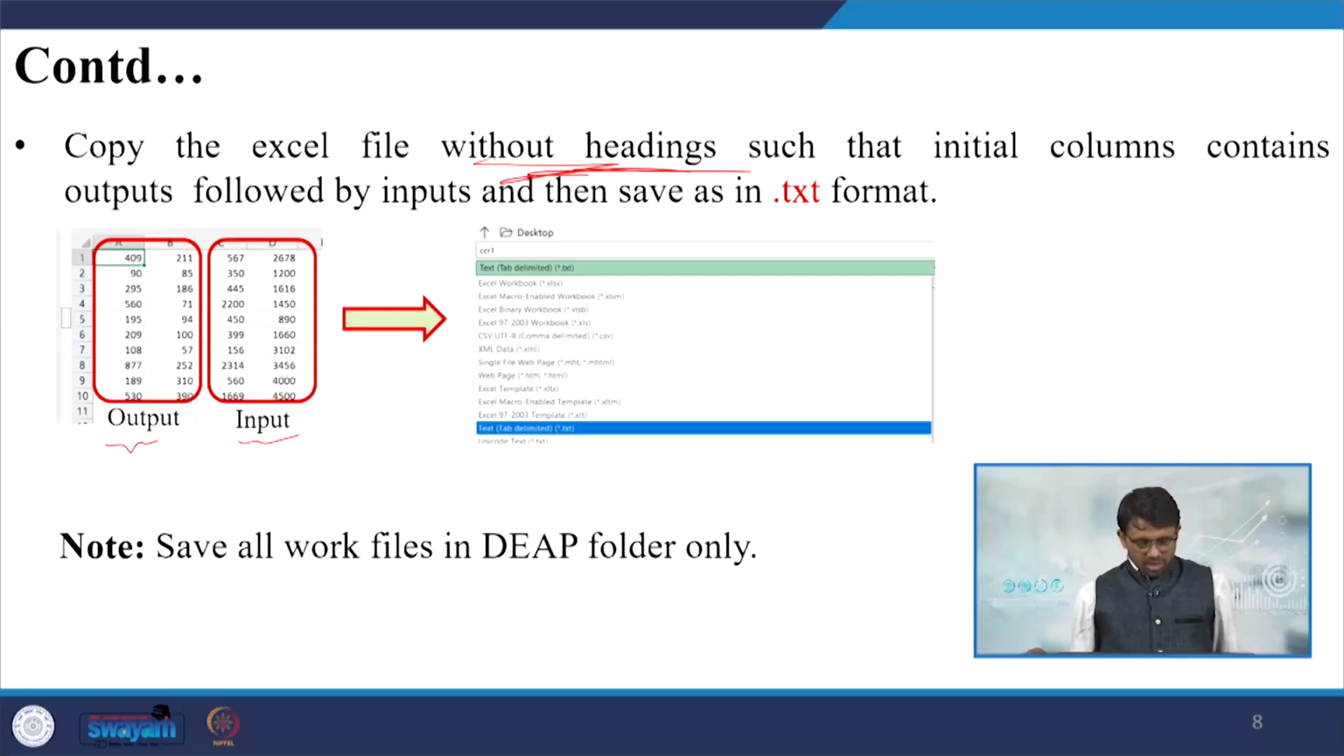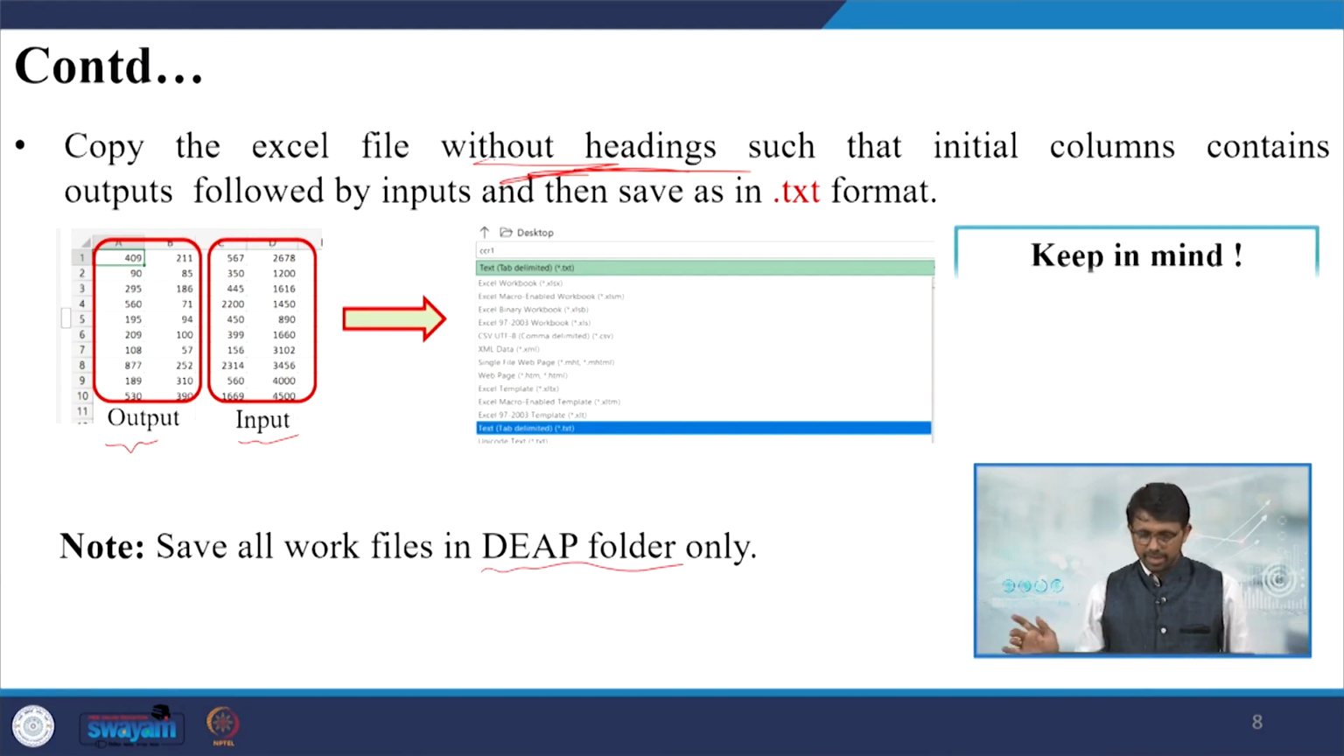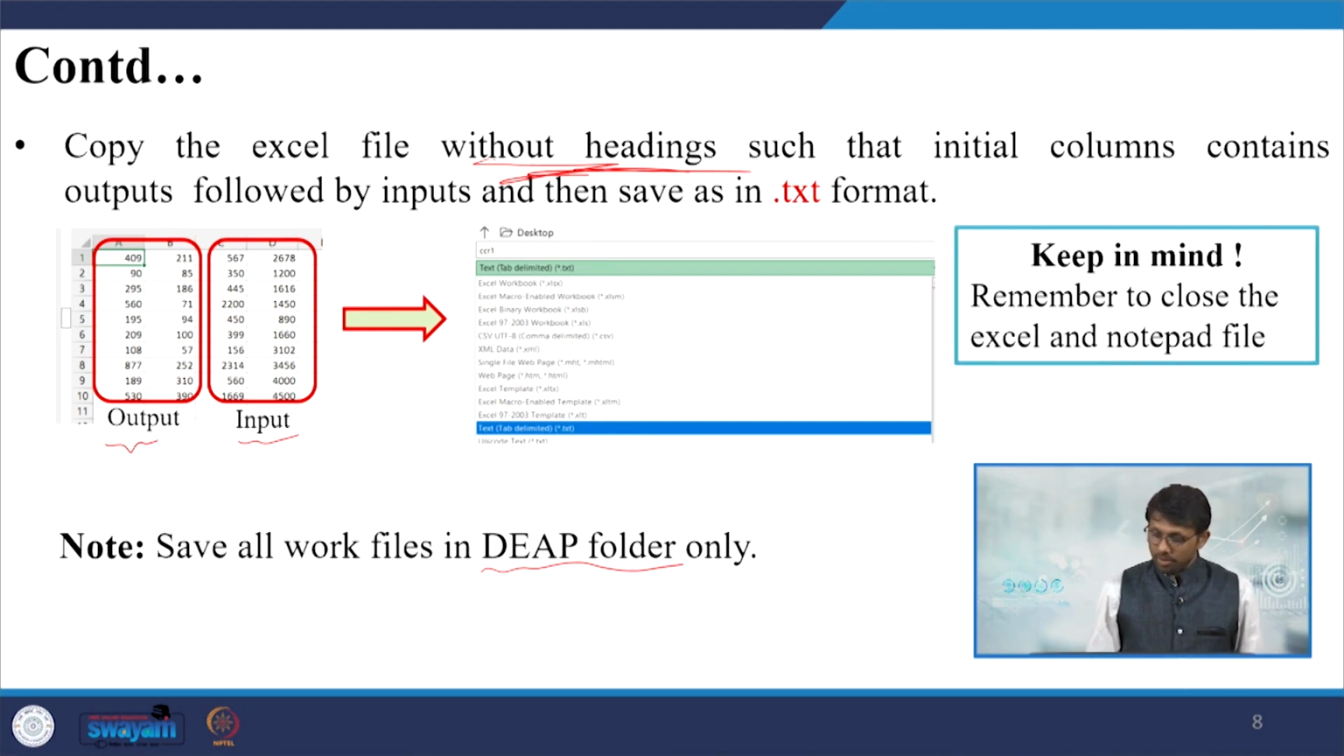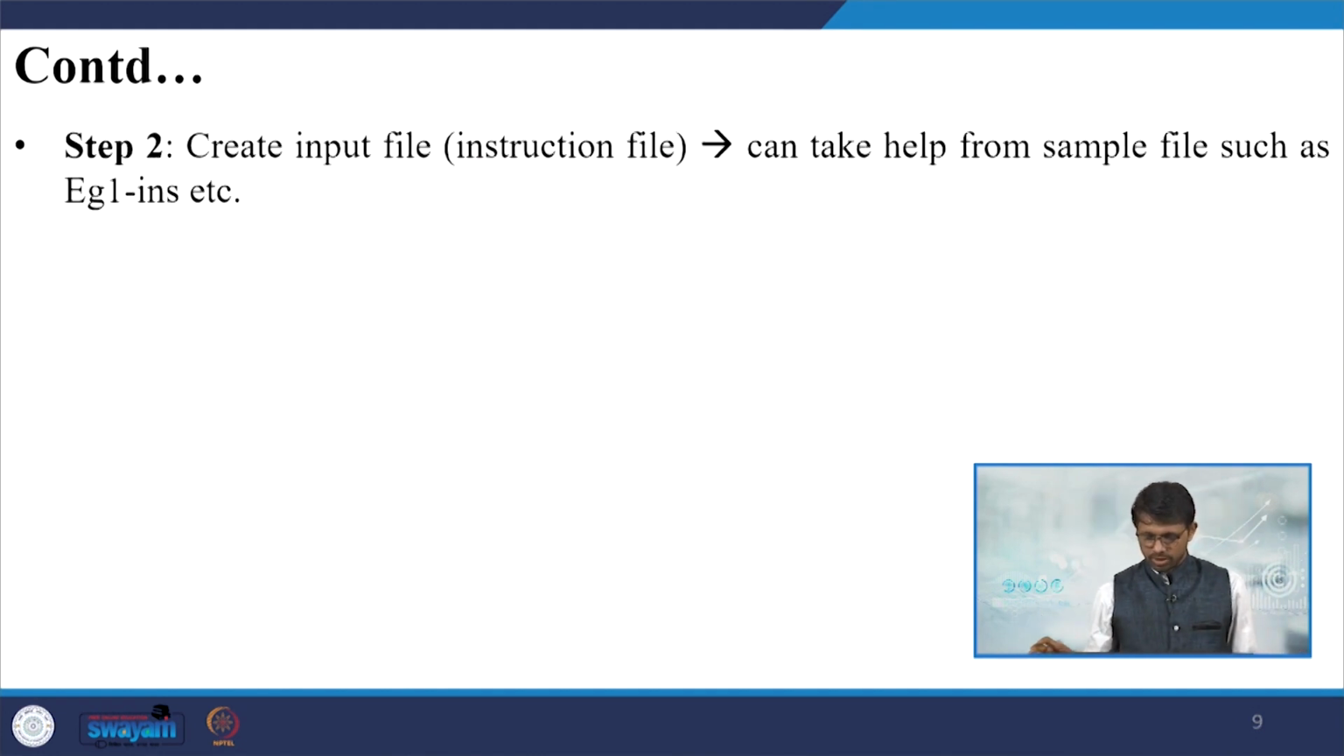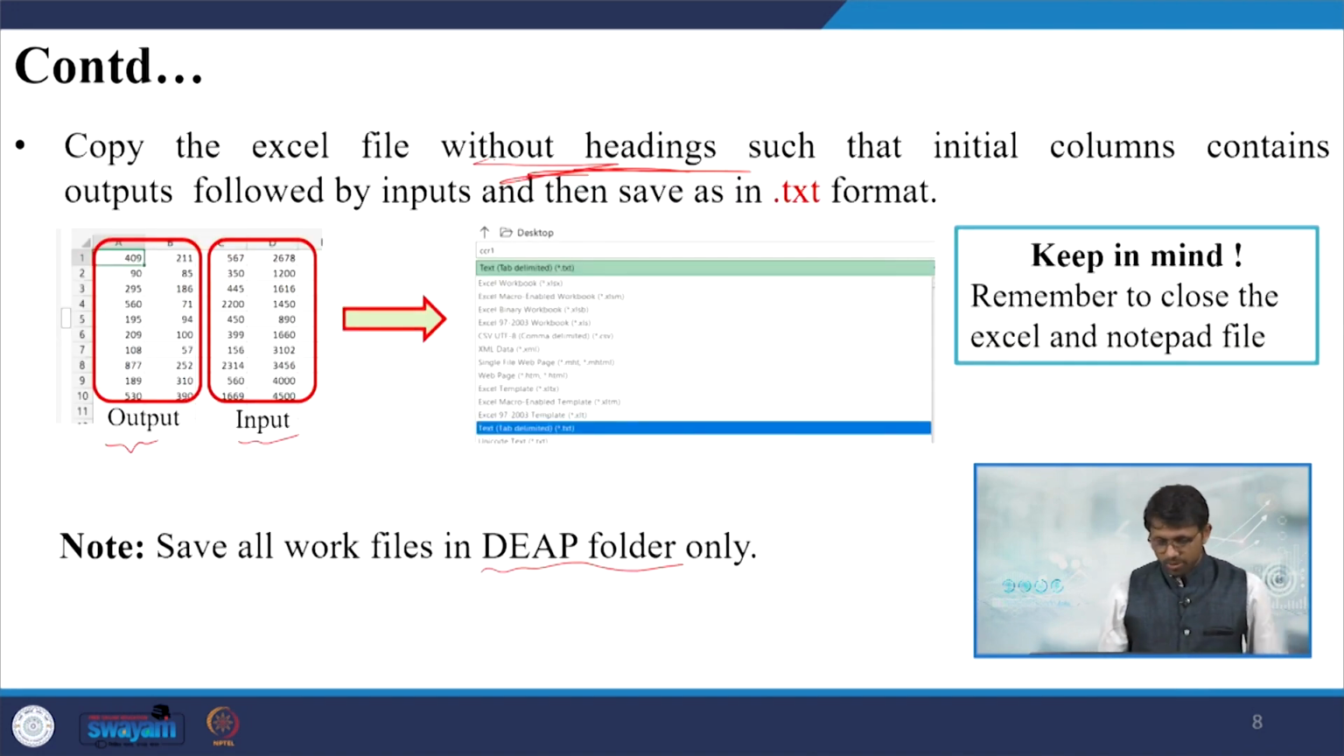Save all work files in the DEAP folder only. Another clarity: all your work files, the new save as which I have done, you can check that it has to be in the DEAP folder which you have already created. And we need to remember that we also have to close other files which are already open. Once it is saved, then you have to close it. The second step is to create the instruction file. First, we started with the data file.